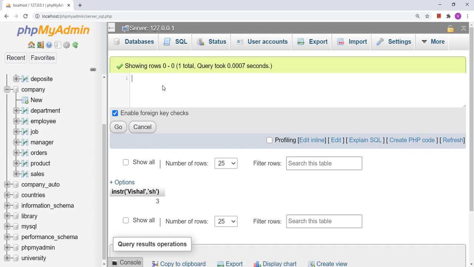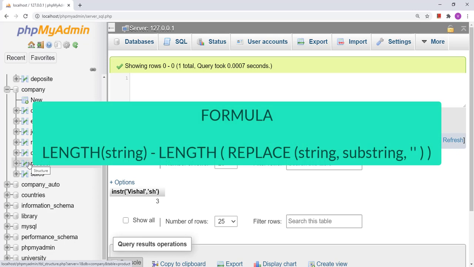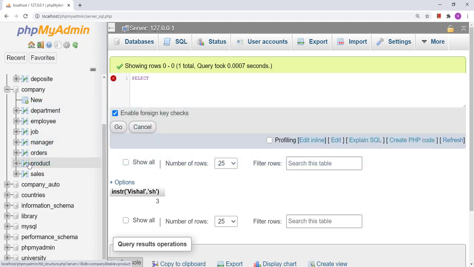For that, there is one function that is called length, and there is another function that is called replace. So what we are going to do is replace the character which we want to find in the existing string. We'll calculate the length after replacing that character with a blank one, and then we will minus the length of the existing string. Let us see how it will work. Suppose I have to write select, then first I want to find out the length of an existing string. Say I'm going to write Vishal. This is an existing string.